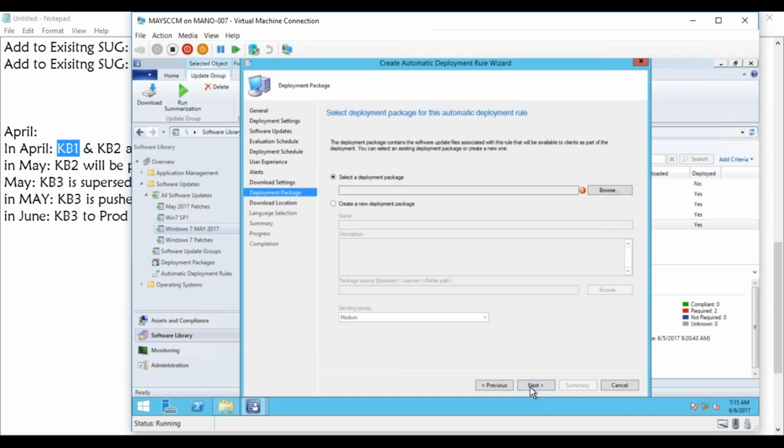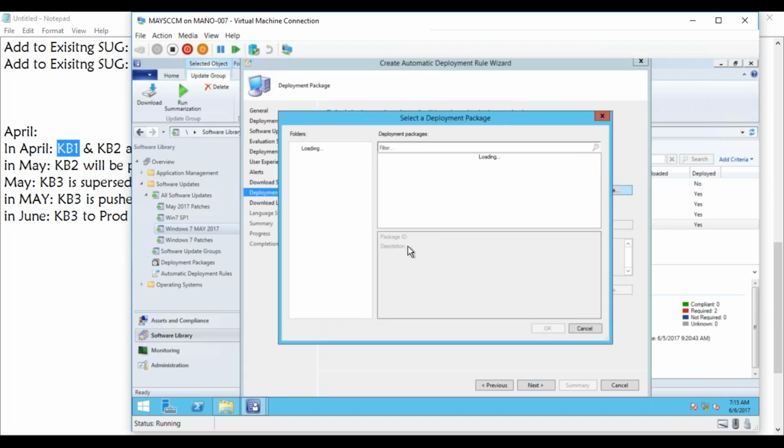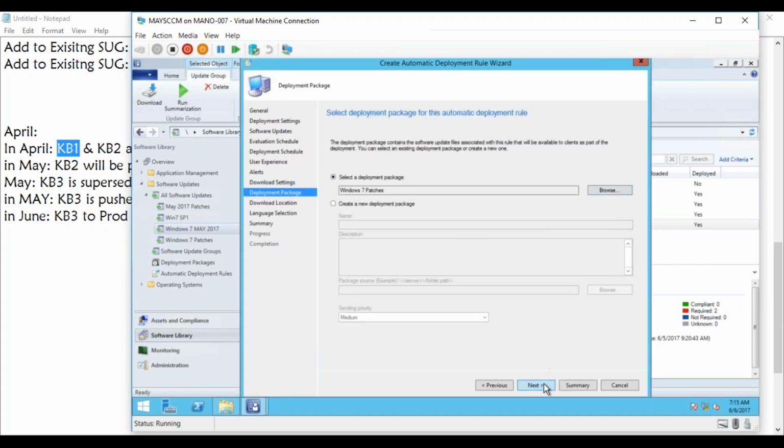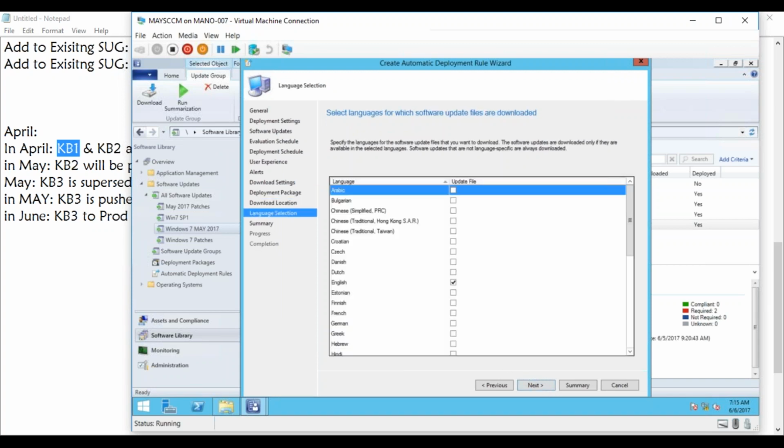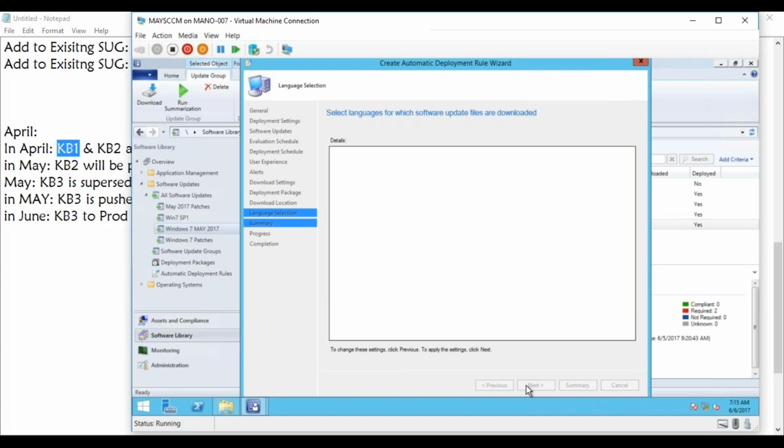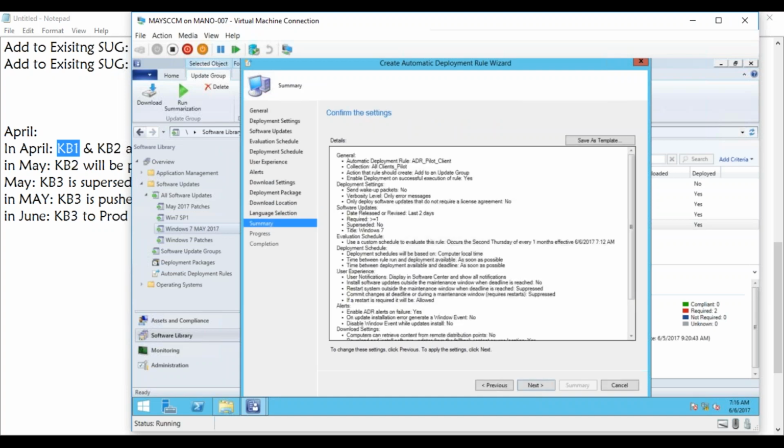Finally, creating a deployment package. What you can do is every month create a new deployment package. The software update remains the same, but every month you can create a new deployment package for the pilot updates. So you'll give the location from where it has to download and create a new deployment package. For now I'm just giving the existing one. Download the software updates from the internet, right? English language. So all this remains the same.